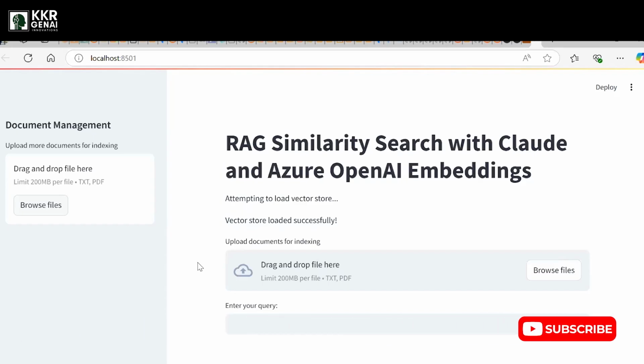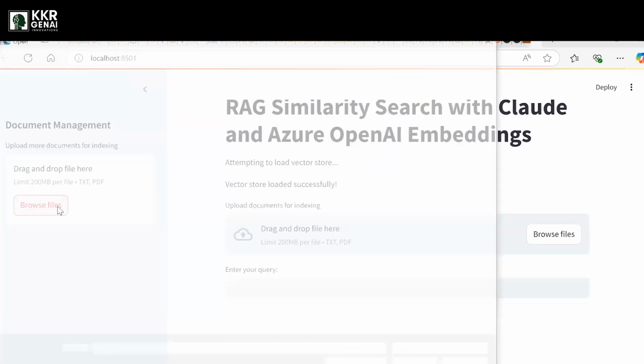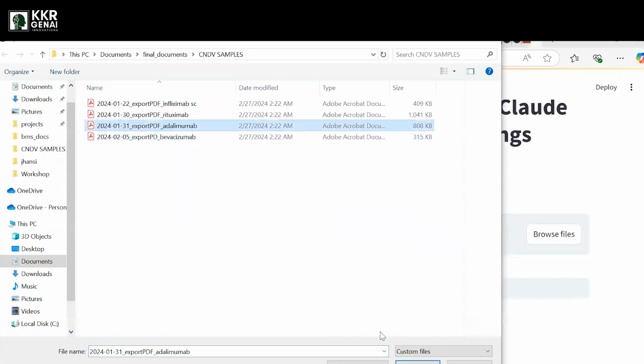For any use case, you have some set of documents, and you want to retrieve some information from the provided documents. All these kinds of use cases can be implemented with the semantic similarity approach only. Here you can see that I will upload my document.